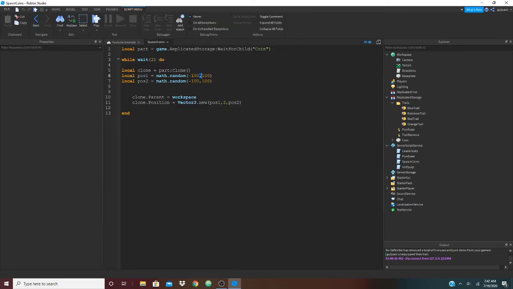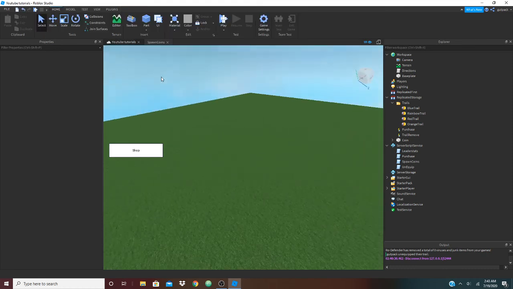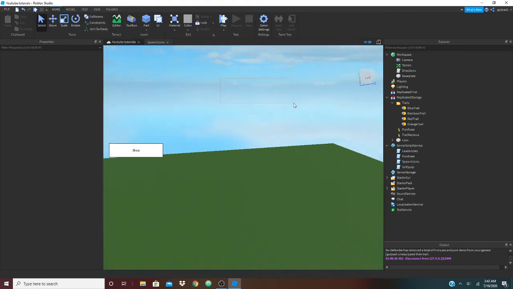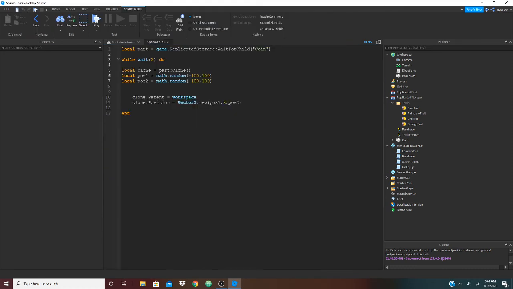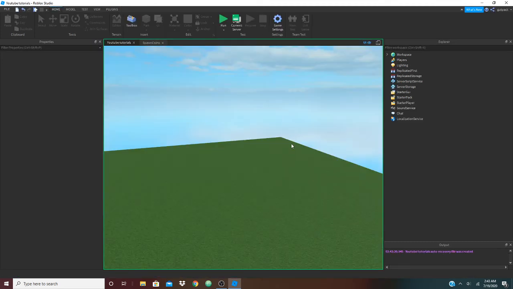If I do 300 here and 300 there, it's gonna get a random number, and it's gonna get a random position. But I tried to do 300, 300. It did not spawn on the map, so I just had to lower the number a little bit, so it'll fit on the map. Let me show you what I mean. So when I do 300 here, 300 here, and I run the game, you'll see that the coins are not spawning on the map.